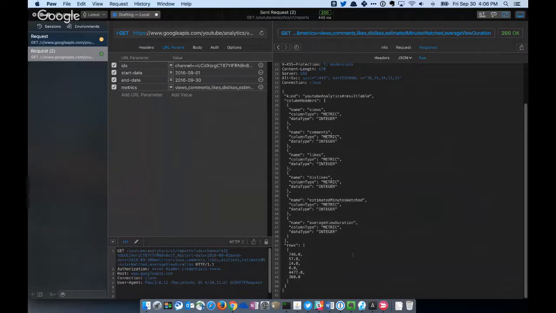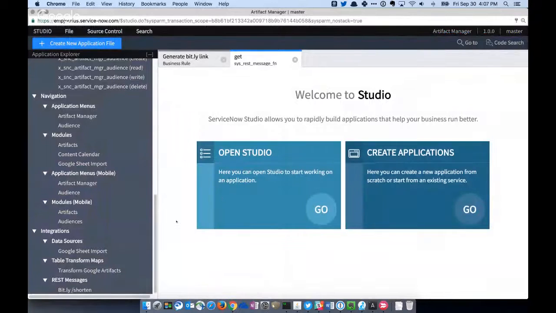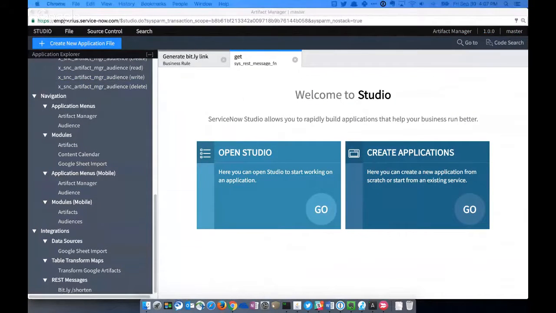Yes, I pass this off to a different developer and say, I handled the OAuth, now you can handle the stuff. No, anyway. So let's go ahead and do the same thing we did before, and set this up in ServiceNow.